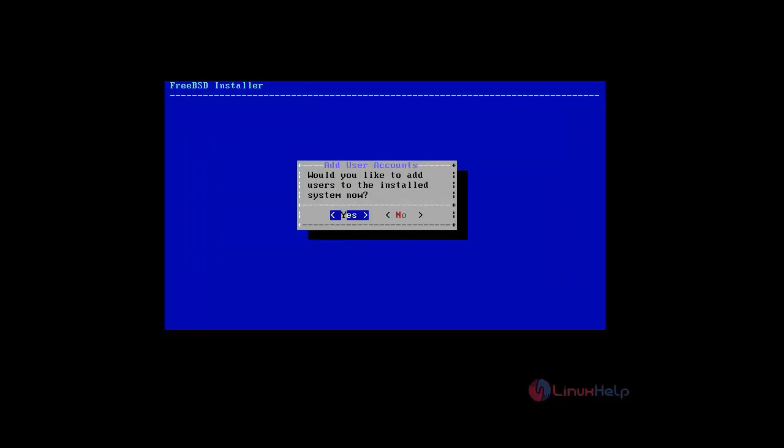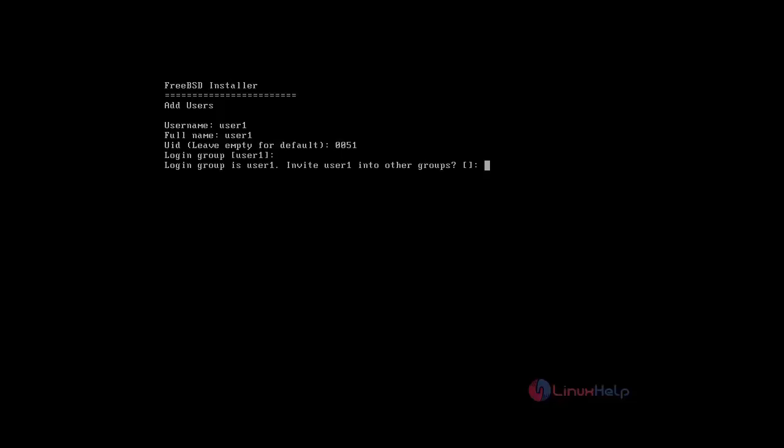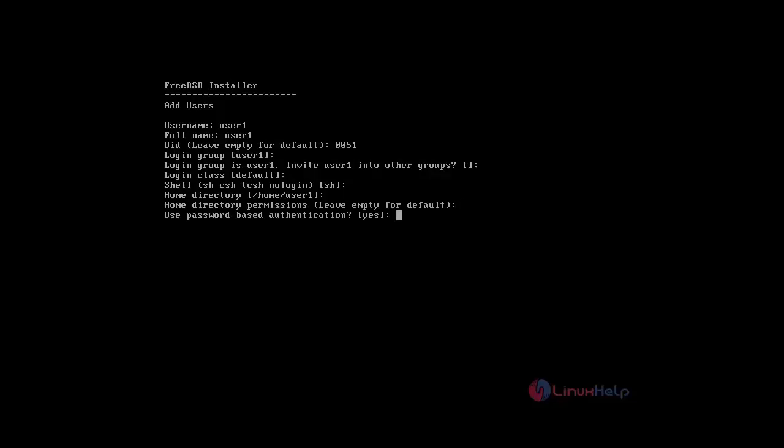Next screen you get add user. Just give yes. Enter your username, then give the full name, and then the user ID, login group, and so on; just leave those. Press Enter several times, and then at use an empty password, just give no. Use a random password, just give no. Now you enter your user password.